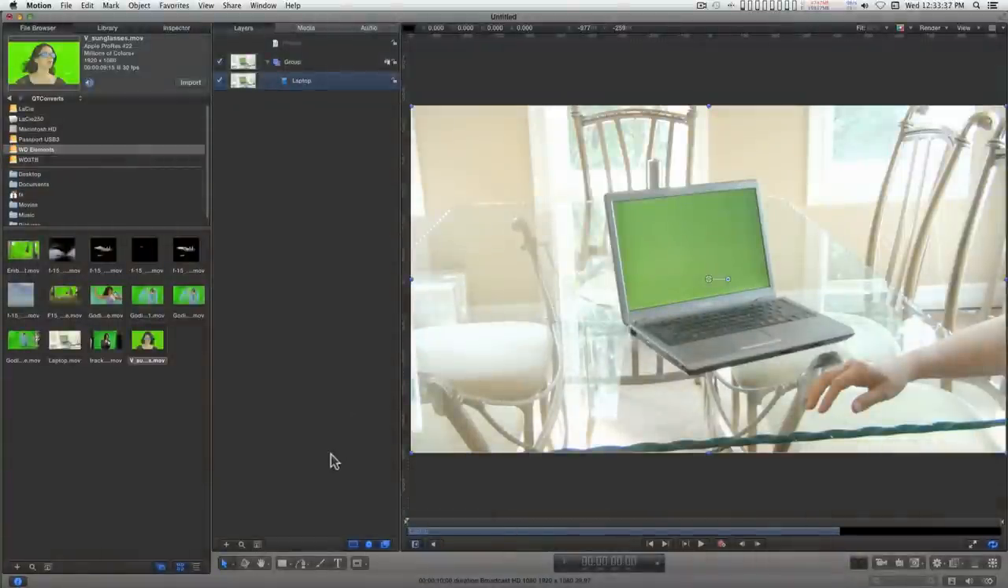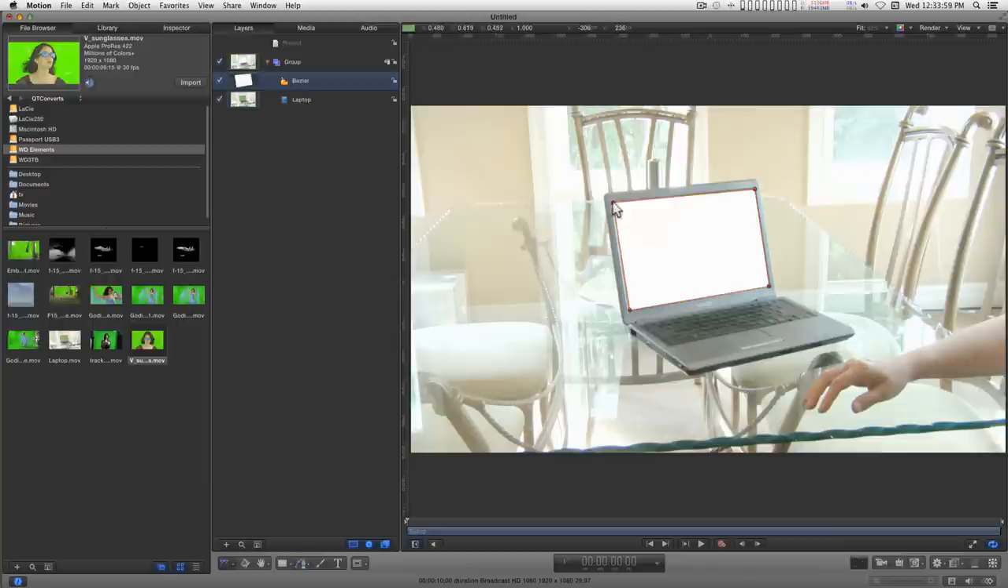Okay, we just start off here with the Bezier pen tool, and I'm going to start with the top left corner and get in as close to this corner as I possibly can get. Go around the border and fill this in.